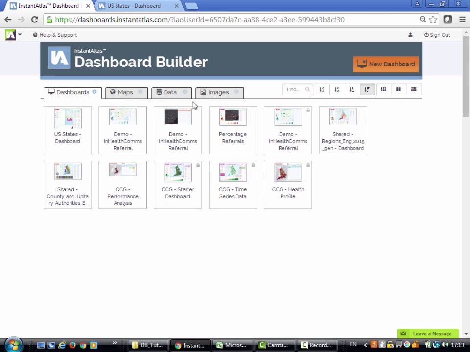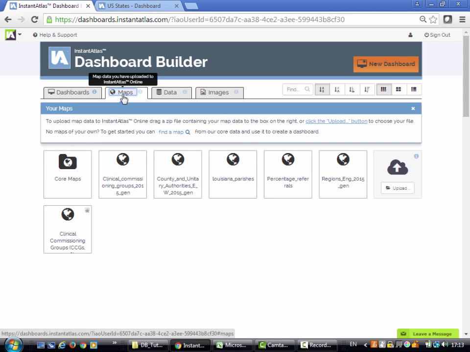You can see there are 4 tabs, which I refer to as folders since they basically store different types of files in the Dashboard Builder account. The first one is called Dashboards, where it stores all the dashboards that have been created. You can see there are quite a few here. The second one is called Maps, where it stores all the digital maps available to you that can be used to create a dashboard.